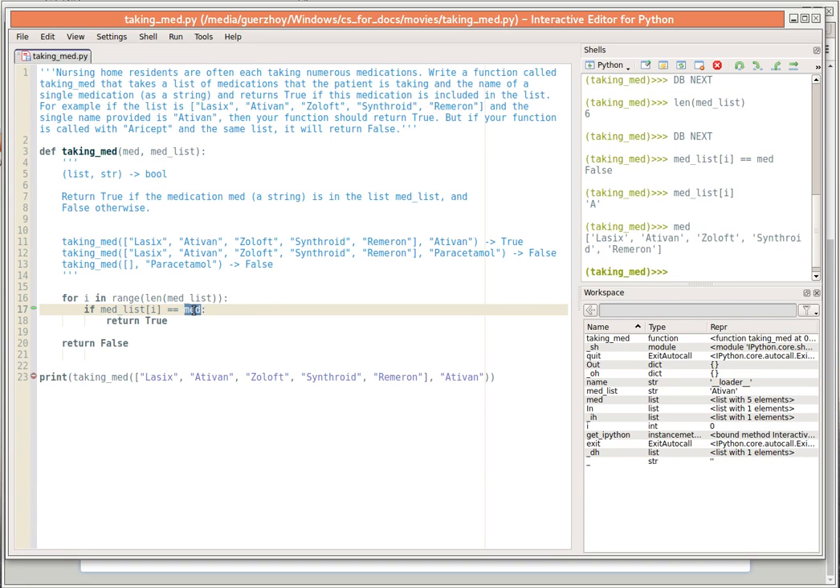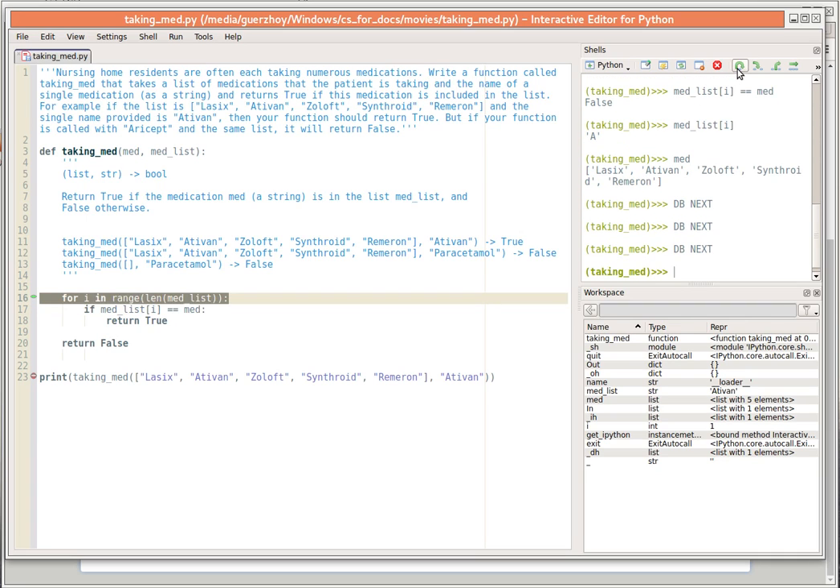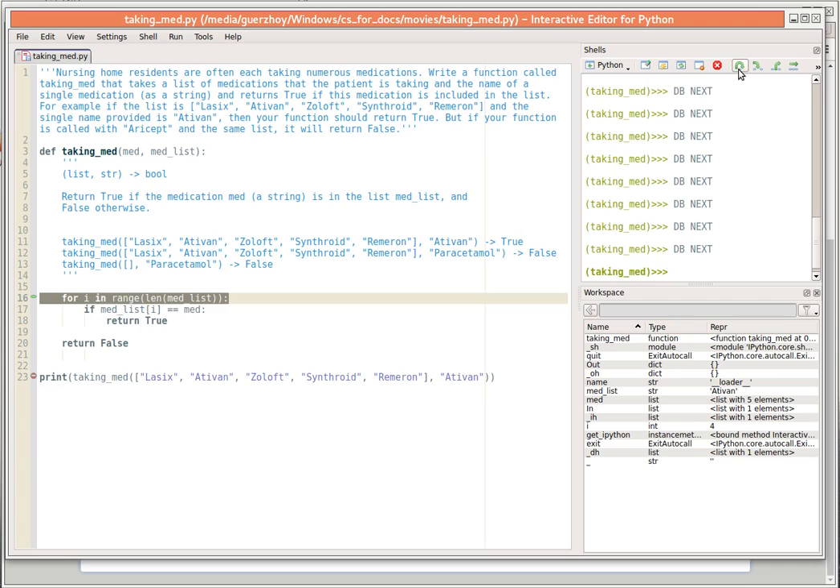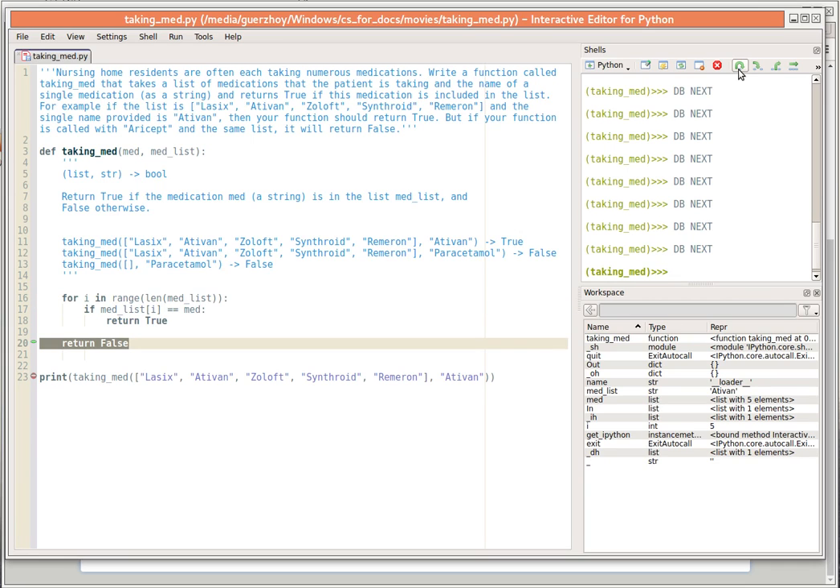and med is this. So the string A, it's not at all equal to this list, so we won't return true. And that's going to keep being the case here. We'll try all 6 letters in Ativan and compare them to the list med. That'll never evaluate to true, and eventually we'll get to line 20 where we return false. So that was the problem.